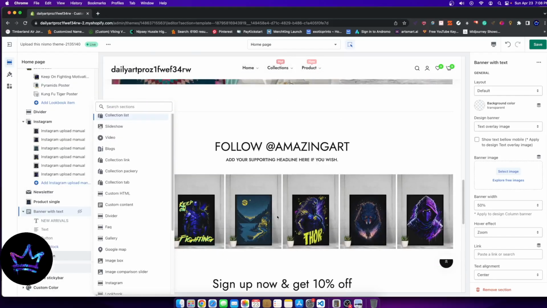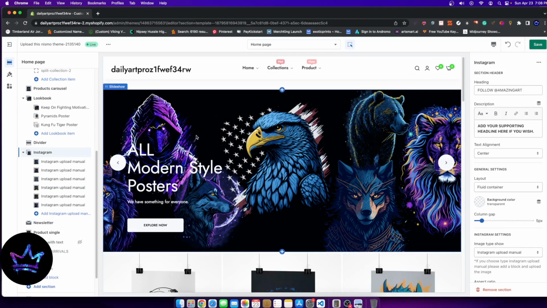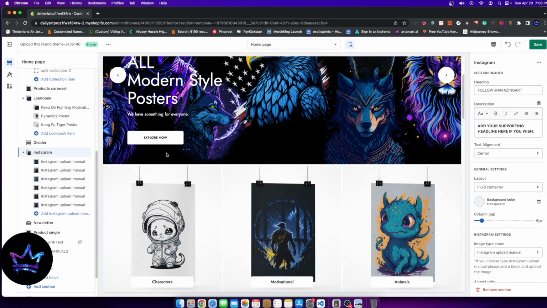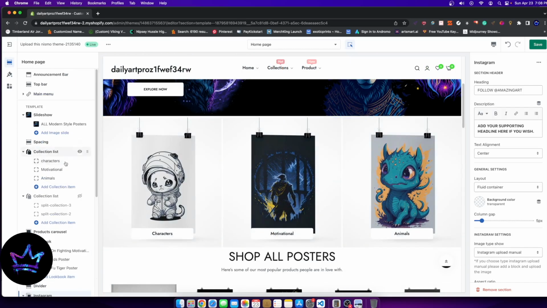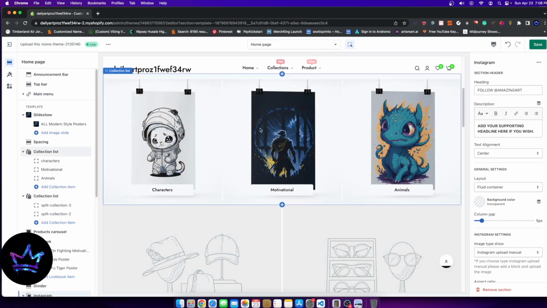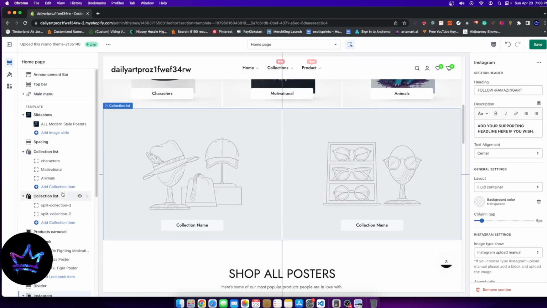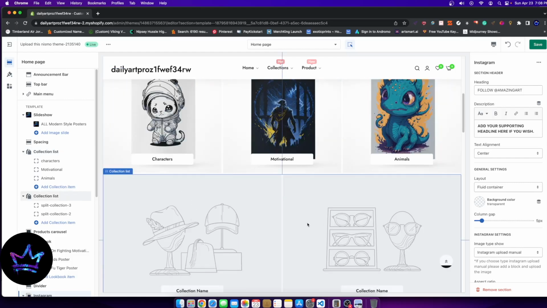All right, guys, so at this point so far, let me show you or update you on what's going on. We have here a slideshow. We have a collection list. I hid the second collection list since my category is just posters. That's what I'm going to be selling. And so I'm hiding this second collection list.